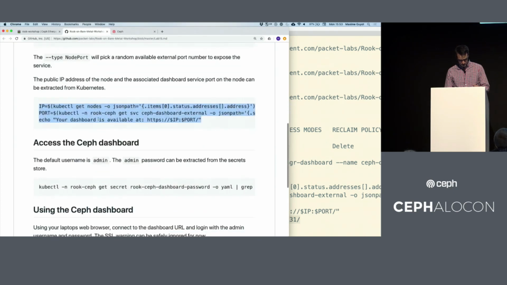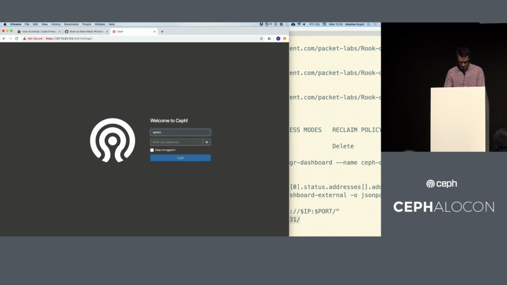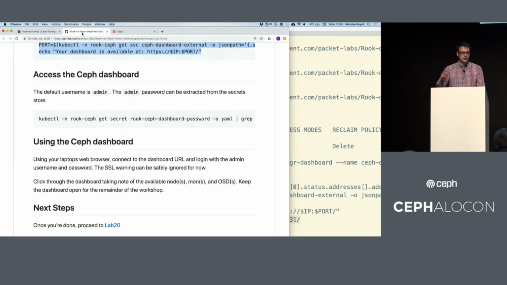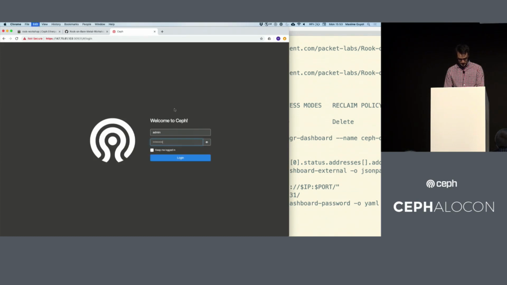This is lab 14. It asks us to log in. The username is admin, and the password is randomly generated for each lab. So you need to run a specific command that's going to fetch the random password that you have in your lab, and that will be different for everybody. So just keep me logged in.